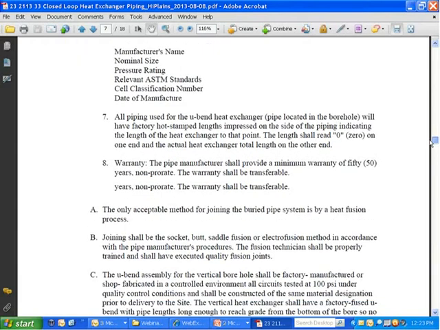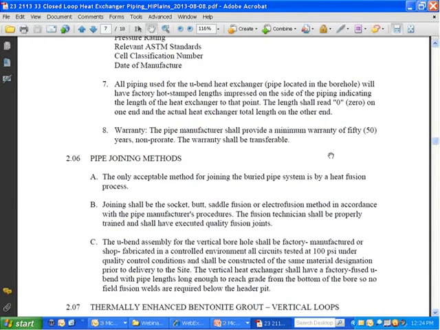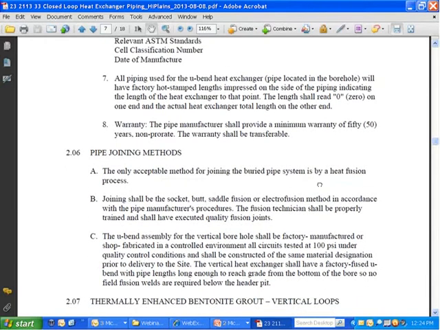I've even got a point right here where I want the warranty on the pipe to be non-prorated. I only want product in there where the manufacturer has enough confidence in his product to warrant it for 50 years and not have a prorate clause in the warranty. It's rare that we ever have a problem with the ground loop, but I like to get a very solid warranty on these things.